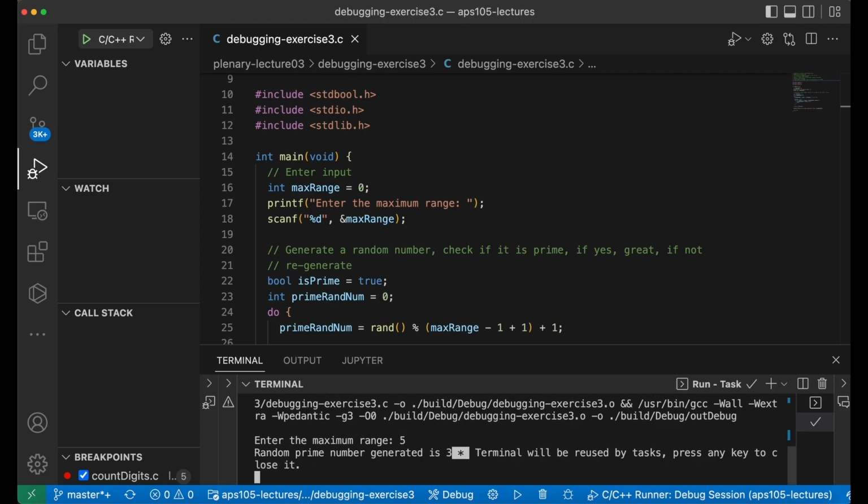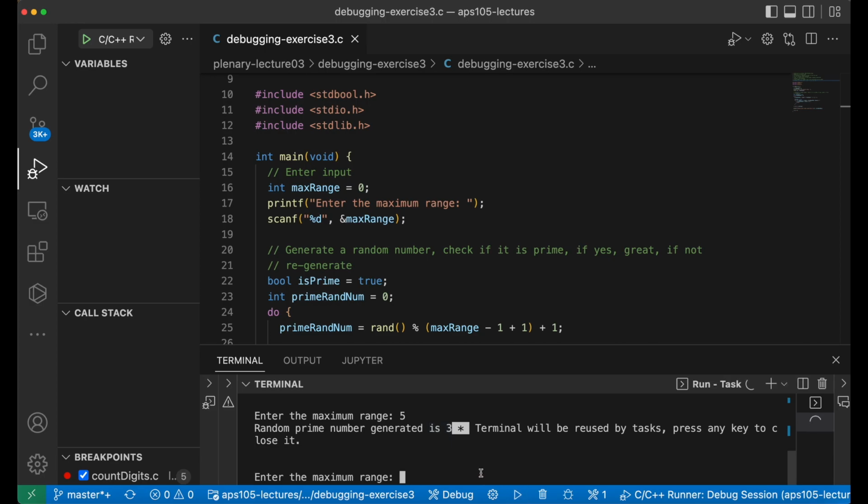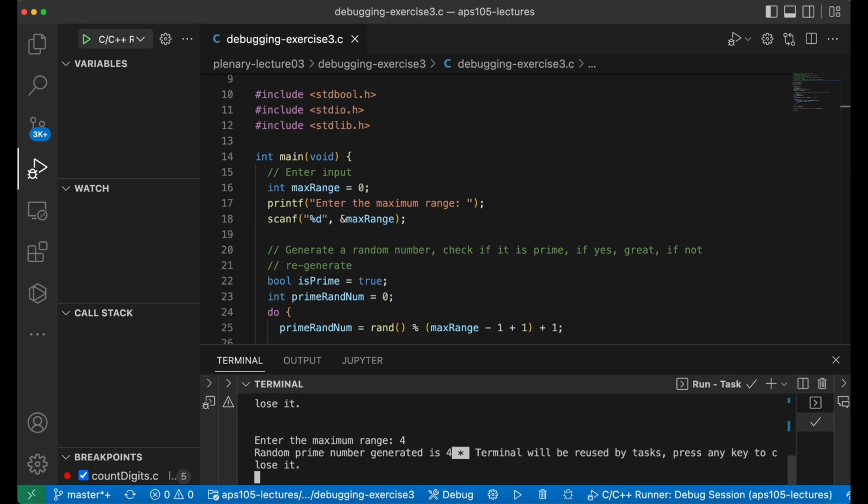Let's say I try to enter 5, it outputs random prime number 3. If I try to work with 4, oh, something wrong happened: it considered 4 as a prime number.